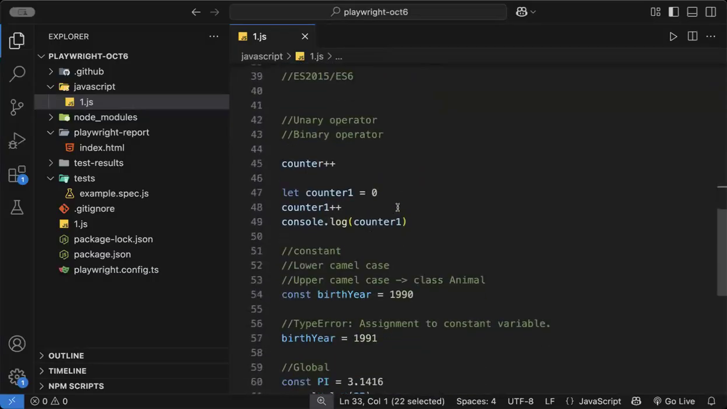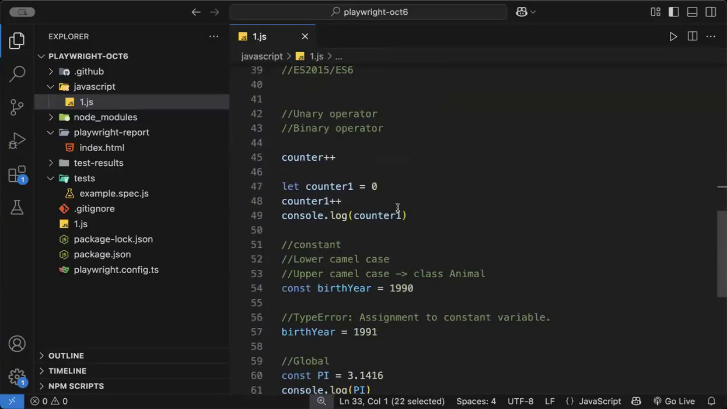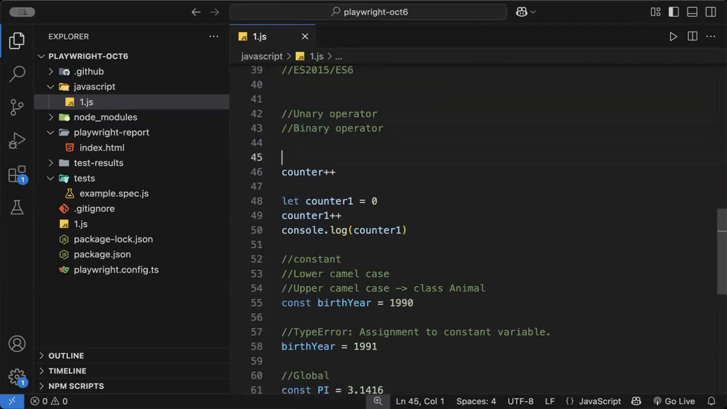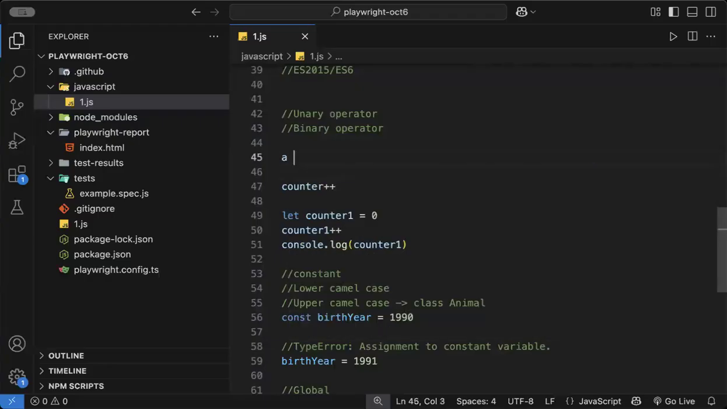Then we talked about unary and binary operators. What is unary? What is binary? Very simple. Unary means 1, binary means 2. Suppose I try to do a plus b. A is one operand, B is another operand. How many operands are there? Total 2. Is it unary or binary? Simple. It is binary. Why?